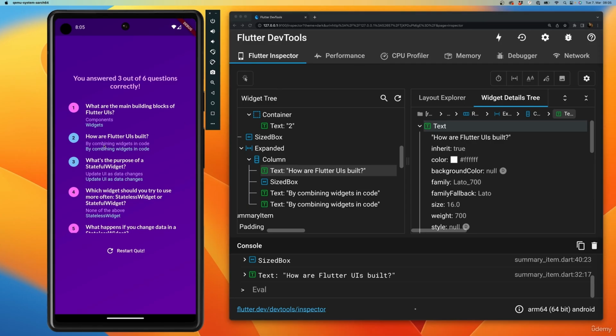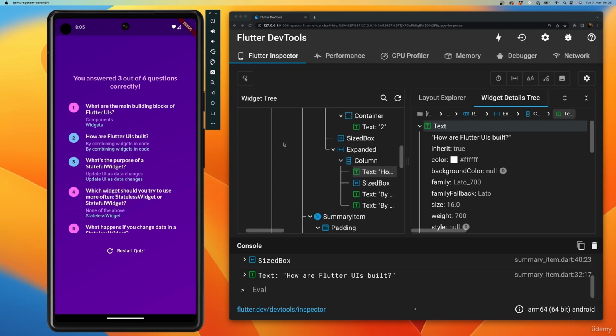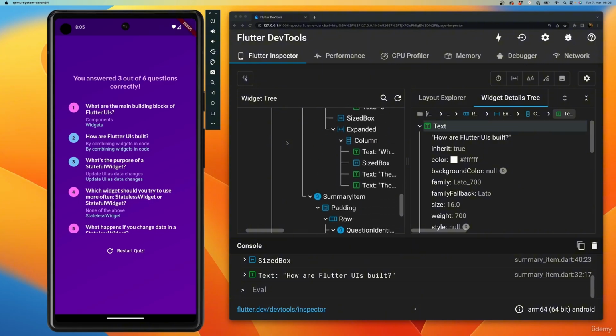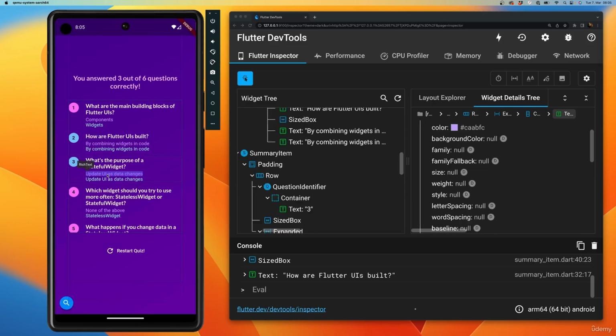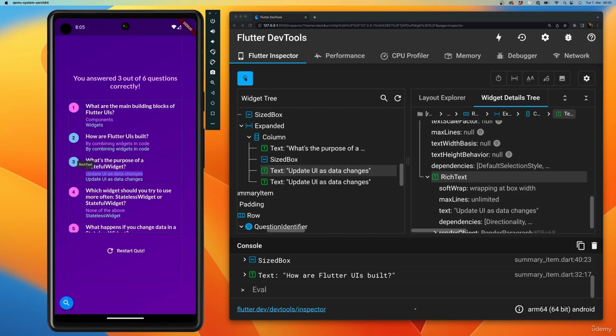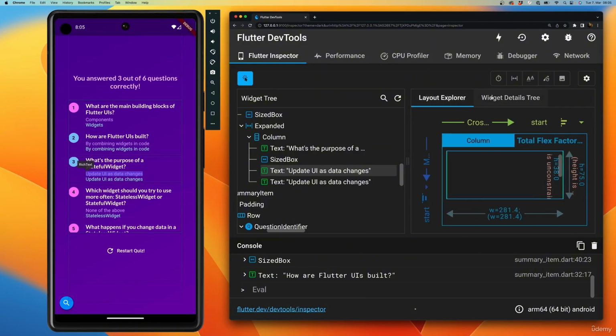In addition, if you know that you want to analyze a specific widget, but you don't want to search for it manually in this typically quite long widget tree here, you can use this button to select a widget from inside the screen and to also see the widget that is currently selected. So here, if I know that it's actually this chosen answer here which I want to inspect, I can click on it after clicking on this button, and it will then be selected here in this widget tree, and I can then again use the details tree and the layout explorer.